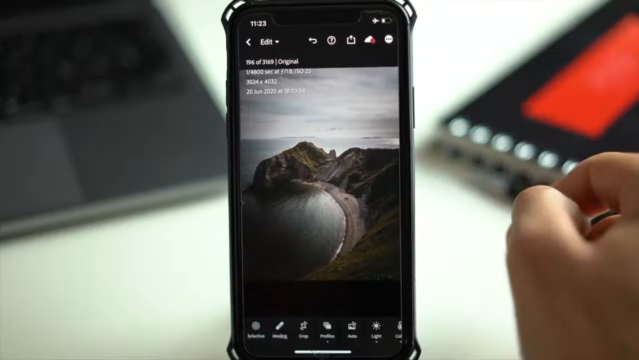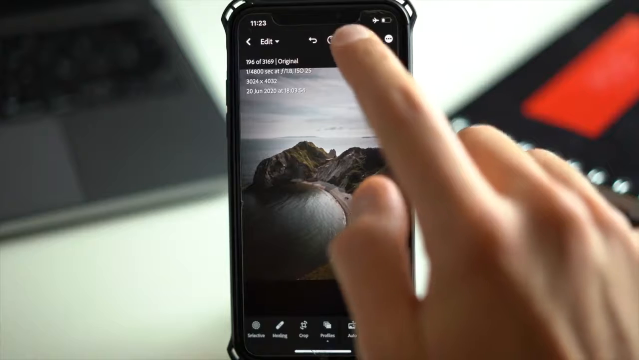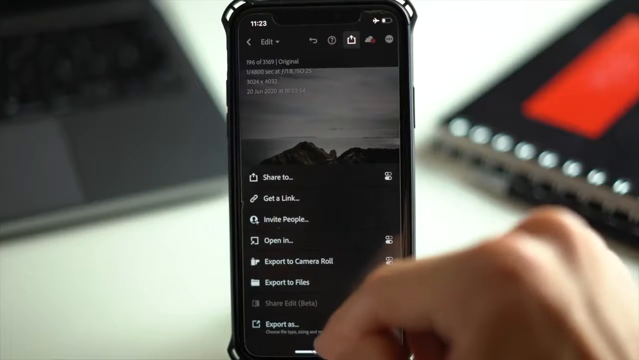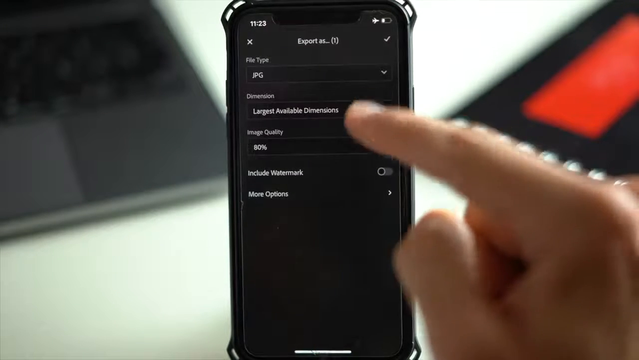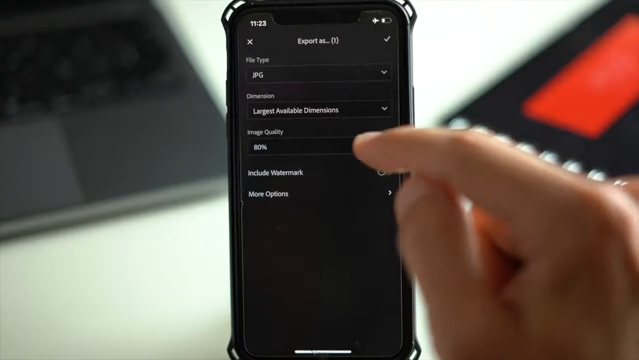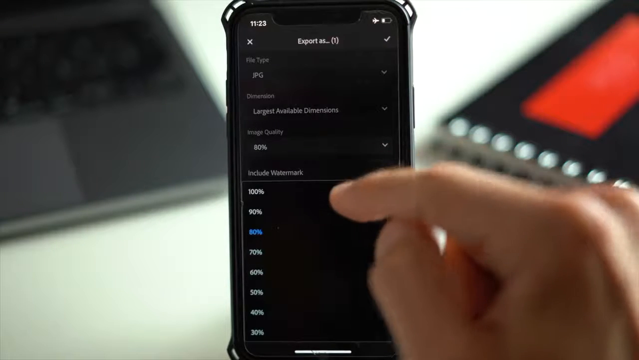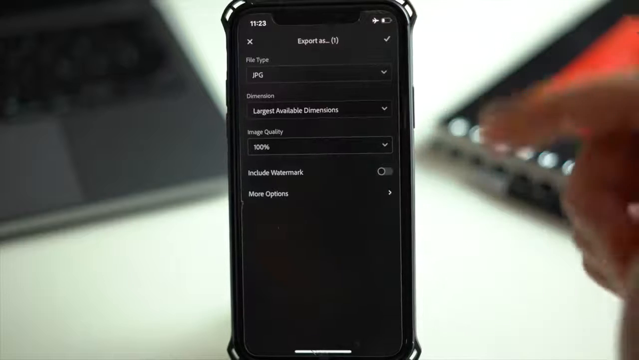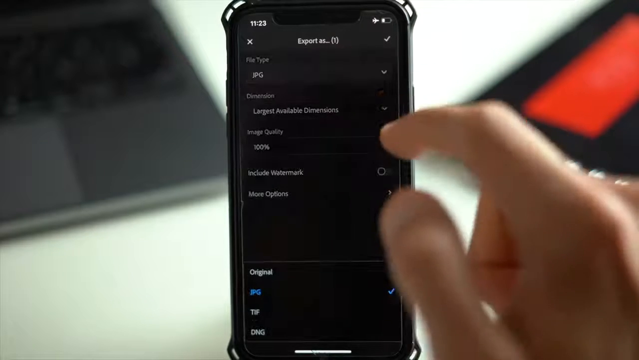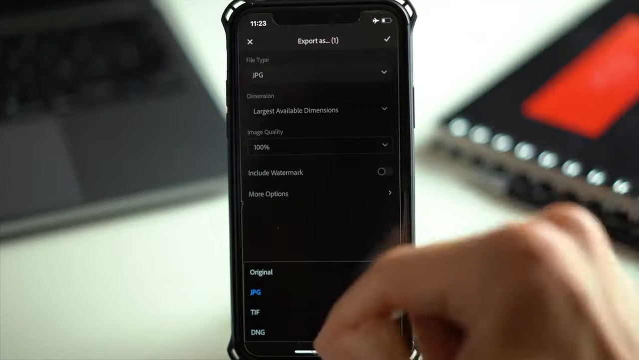After you finish editing a picture, you just need to go to the share button, and here you can click export as and choose the settings that you want to export. For example, if you want to have the image quality at 80%, 100% based on how big you want the image, or the file type. If you want a JPG, TIFF, DNG.